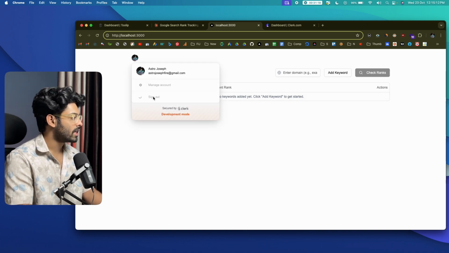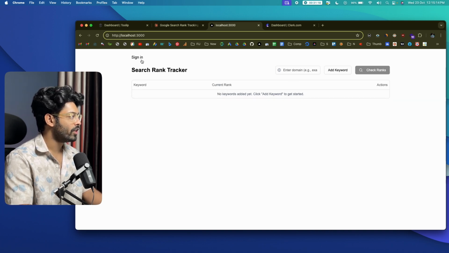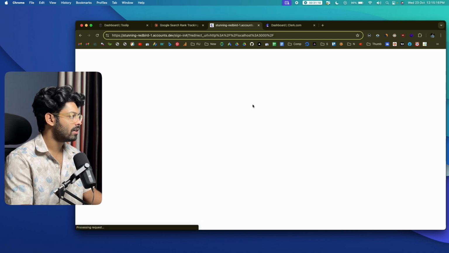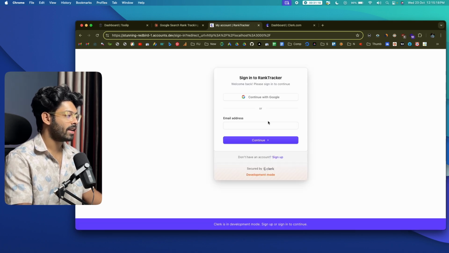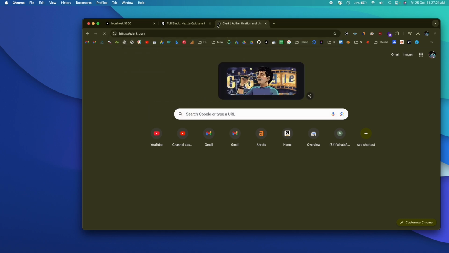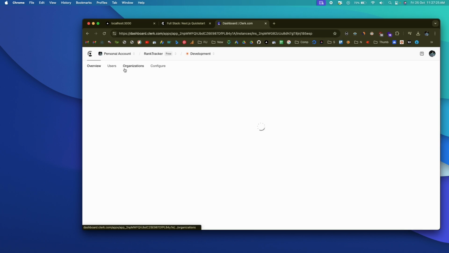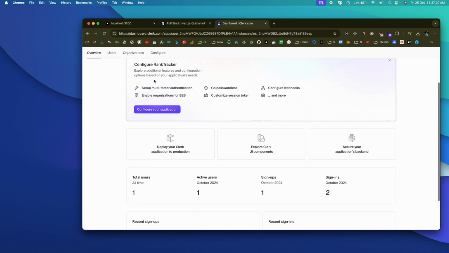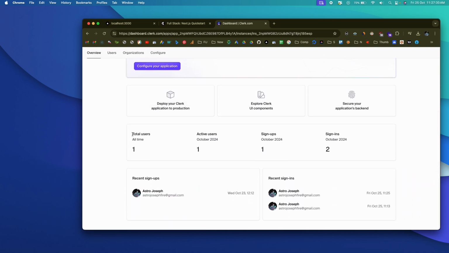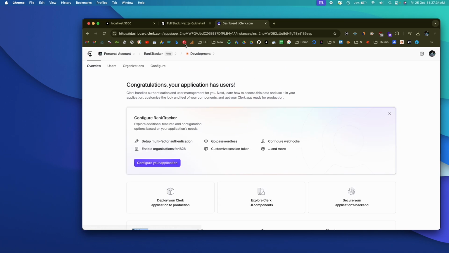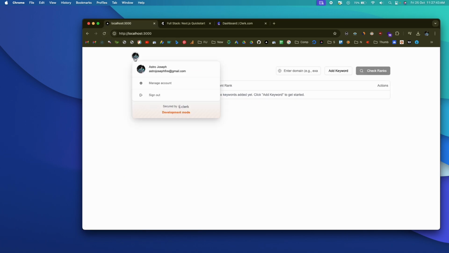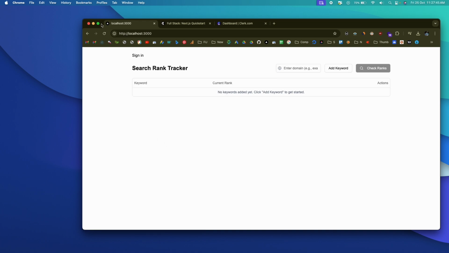And let me try to sign out, and boom, we have a sign in button. Clicking on the sign in button will take me to the login page and I can just go ahead and continue to log into my application. Now to see the list of all users that are signed into our platform, you can simply open your Clerk dashboard and you can select the app. And if you scroll down, you should be able to see the list of total users, active users, sign ups, and all other details.